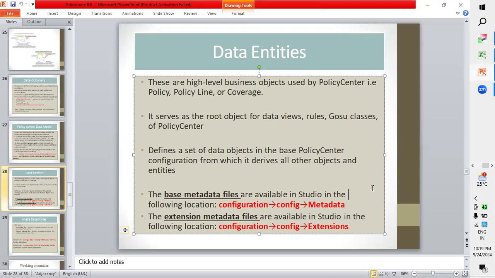What do you call, what's the studio? Sorry, Guidewire Studio.